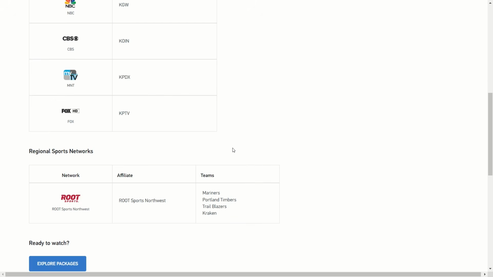Keep in mind that while these local channels are available in the entertainment plan, their base package, Root Sports here is only available starting in the Choice plan, their second subscription tier. That'll be important to note if you want coverage of the Trailblazers, Mariners, Kraken, Timbers, and some other Pacific Northwest teams.